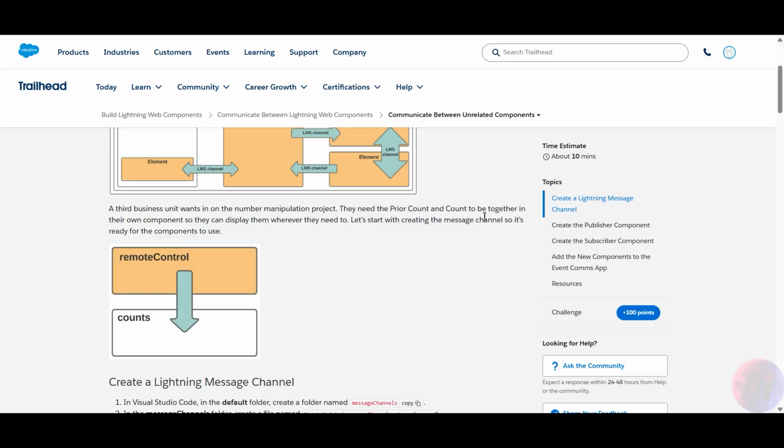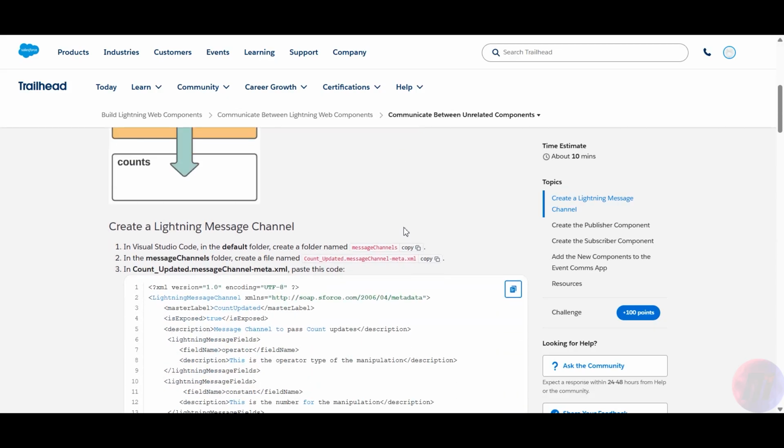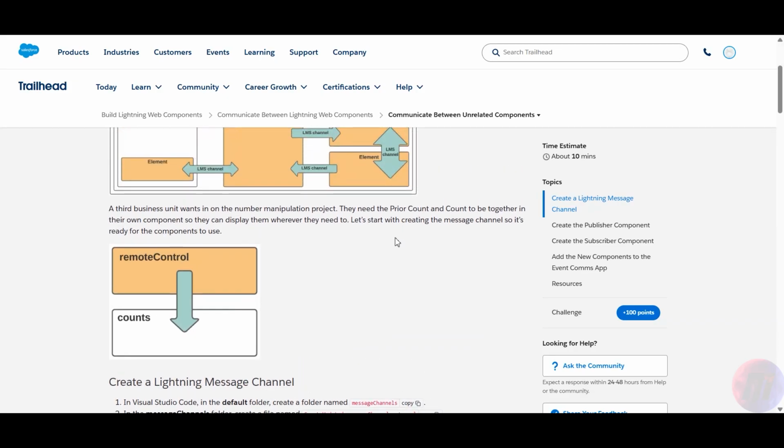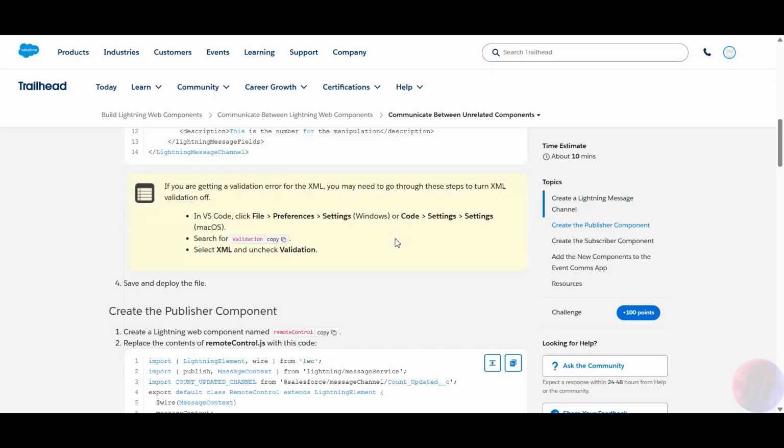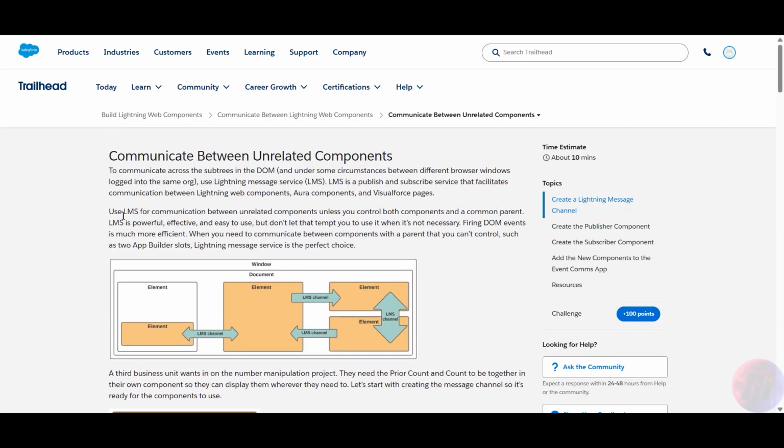So for this use case, there is a new method, new technology we can use to make it modular. What that thing is, it's called LMS, Lightning Messaging Service. Here it is, we have LMS. This is really strong.